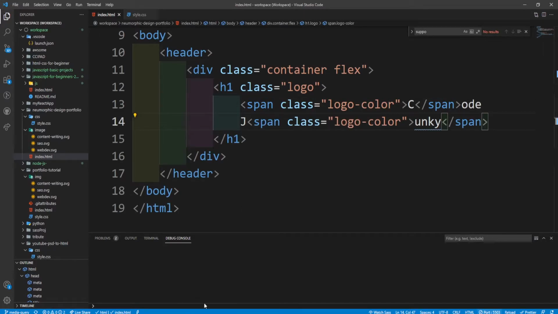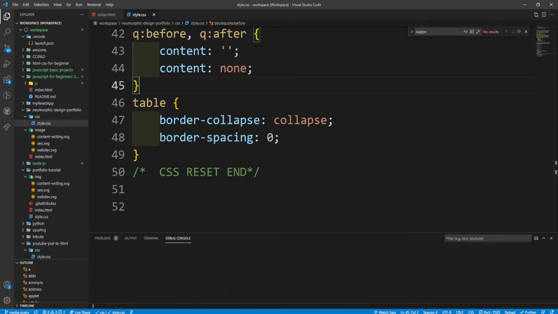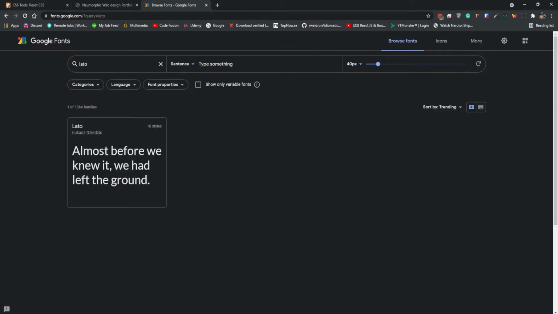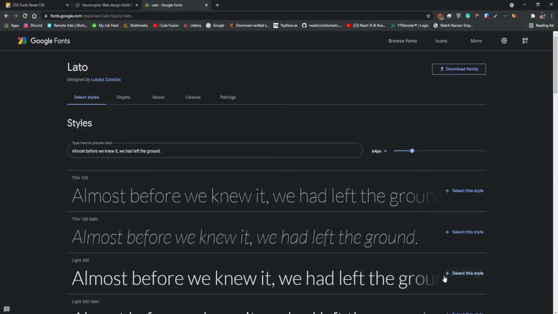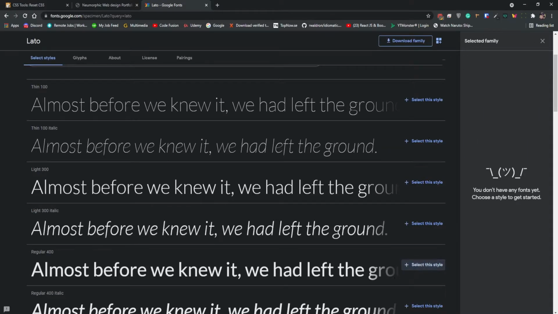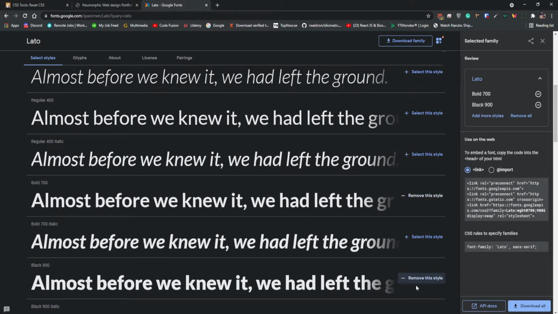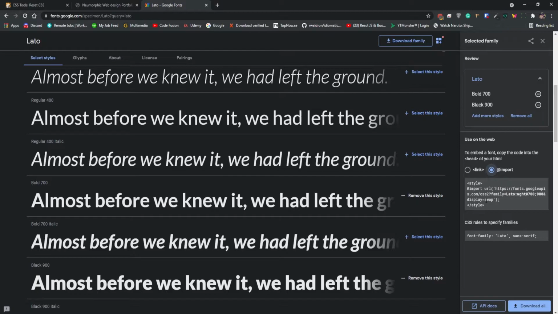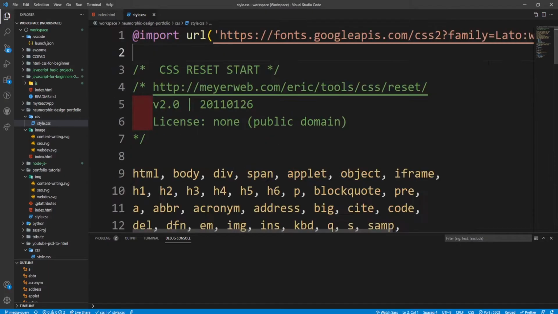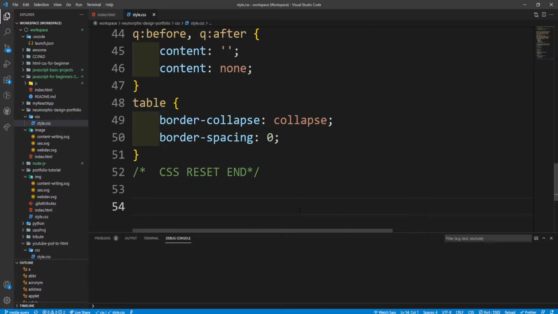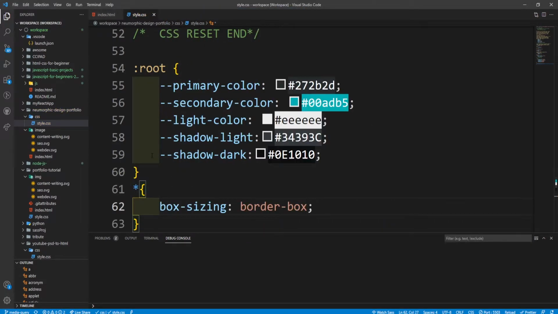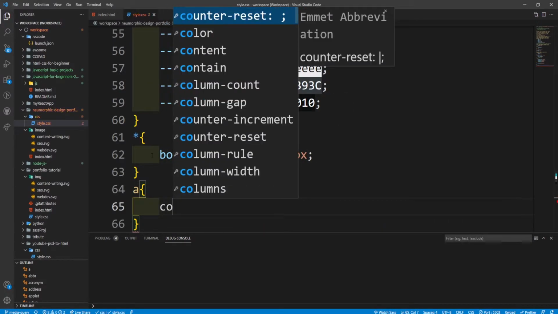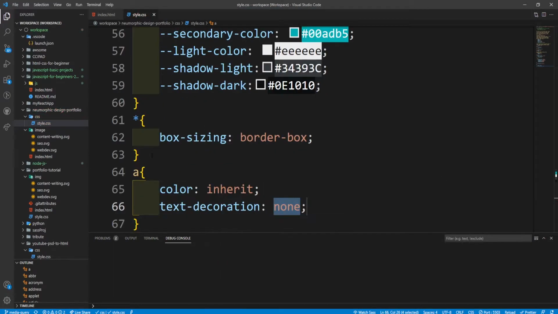Let us add some style to it. Let me add the font. Go to Google Fonts, Lato. Let's add 300, 400, 700 and 900. We will use this import format and include this import format in the CSS. And now let me add some colors, CSS custom properties or CSS variables, box sizing, border box, color, inherit, text decoration, none.